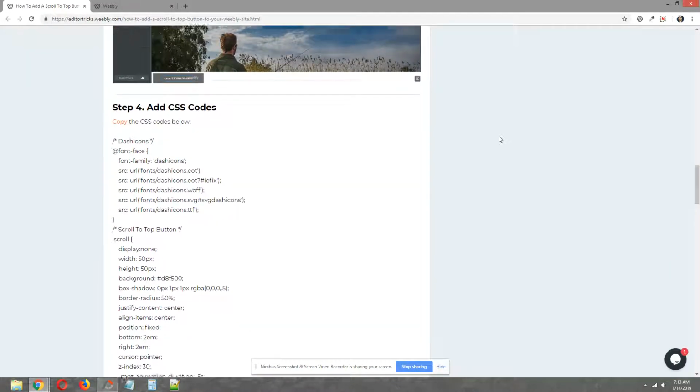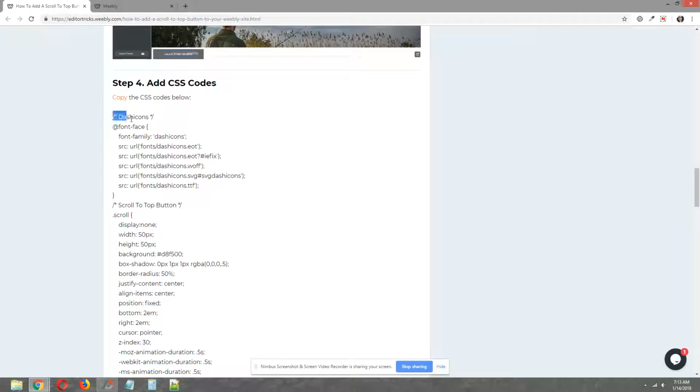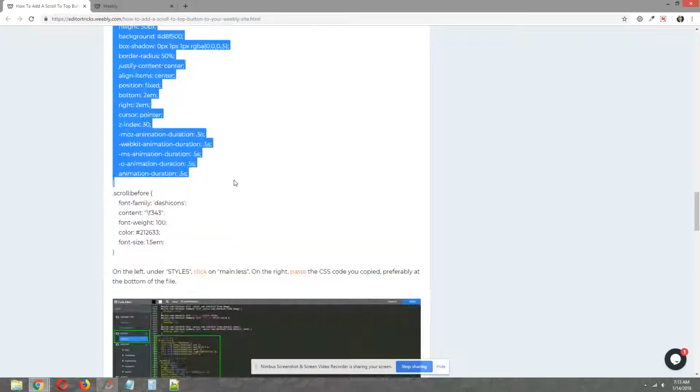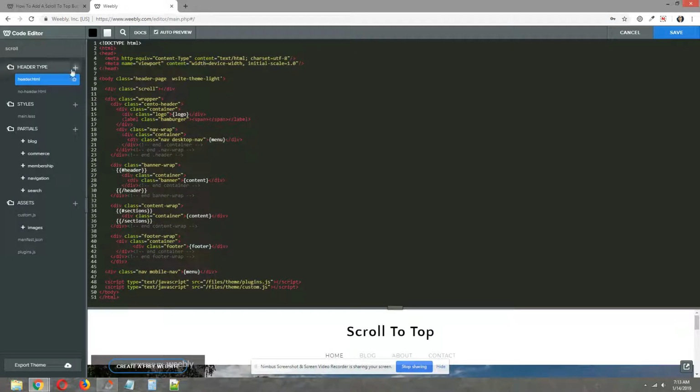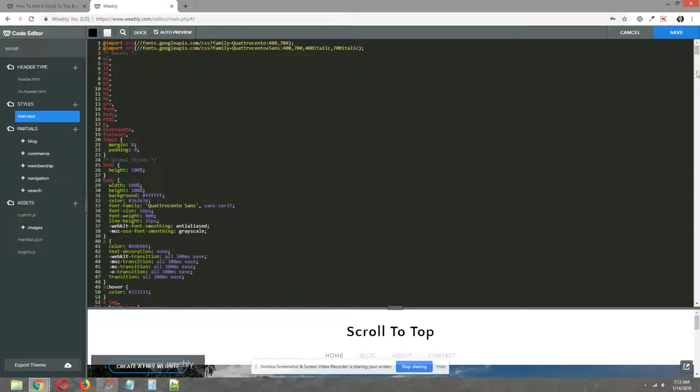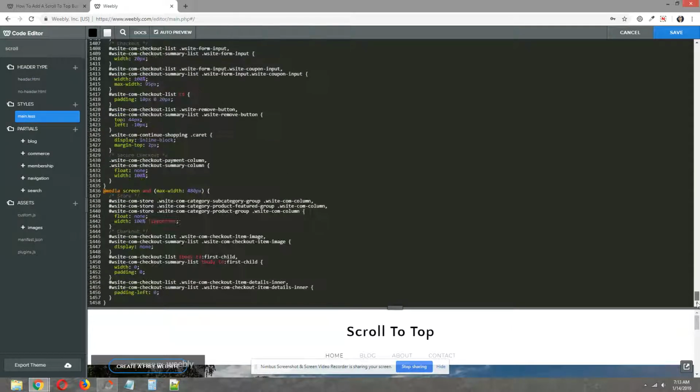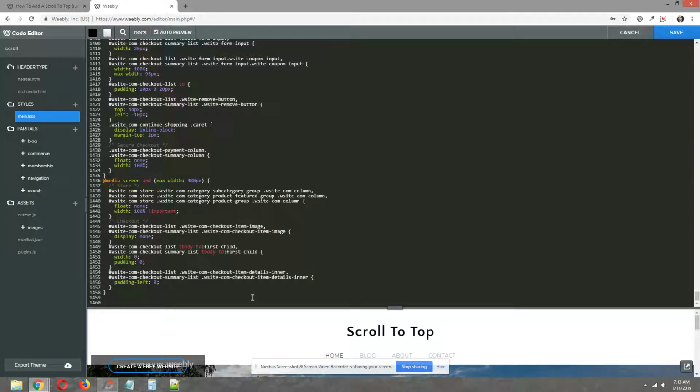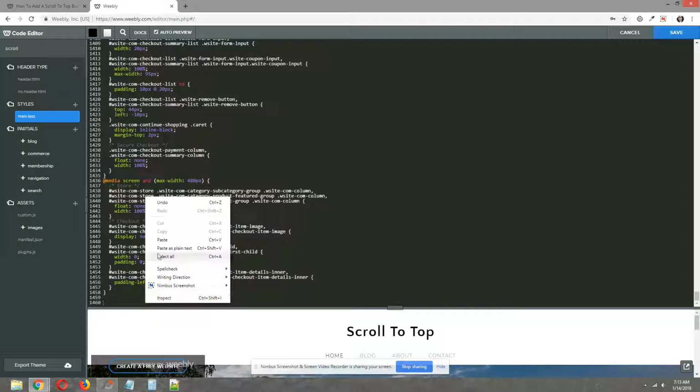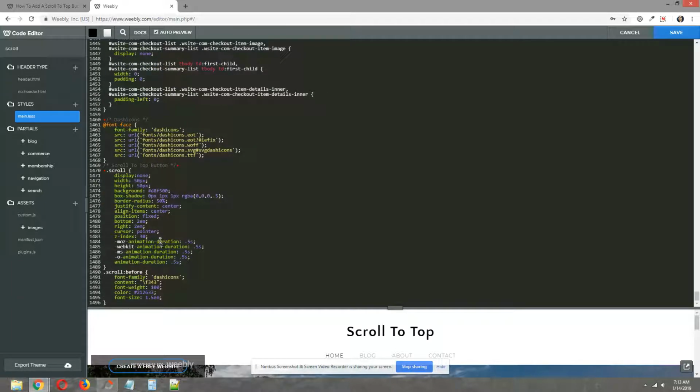Step four, let's add some CSS code. So copy all of the CSS codes in the written tutorial here. And on the left under styles, click on main.less. And on the right, scroll all the way to the bottom, beyond the last code that is in the file. You're going to paste in the CSS code that you copied from the written tutorial.